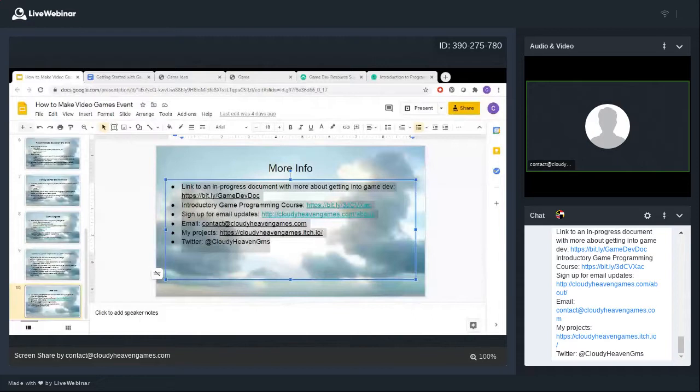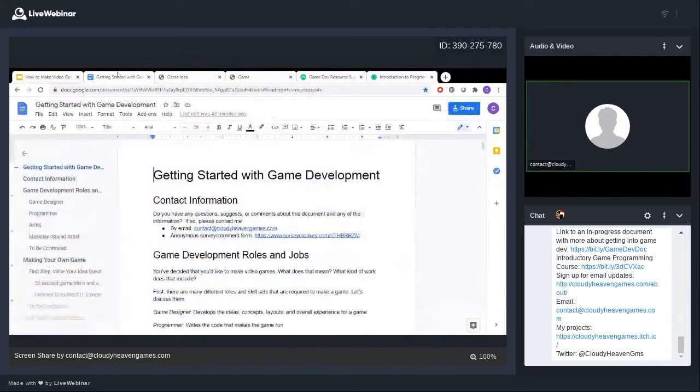Okay, so let's go ahead and switch gears and look at this document that I mentioned. Okay, so here's the Google Doc. And again, it starts out with some more of my contact information. And there is also an anonymous survey or comment form at the top here, the SurveyMonkey link.